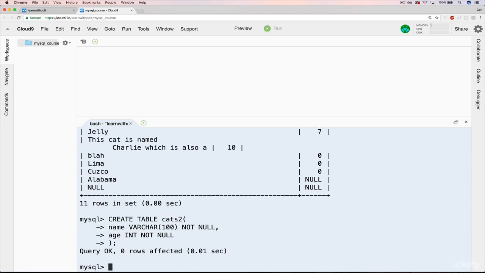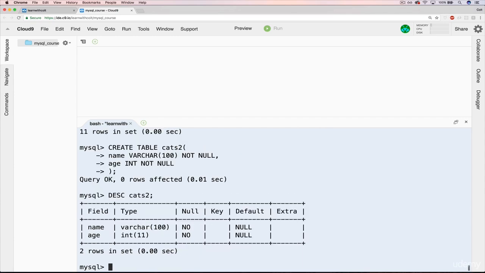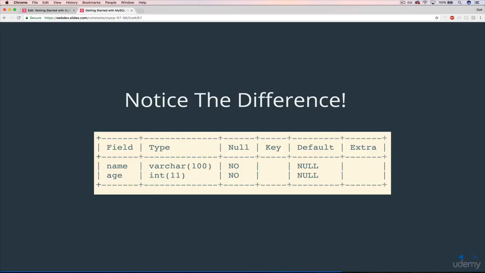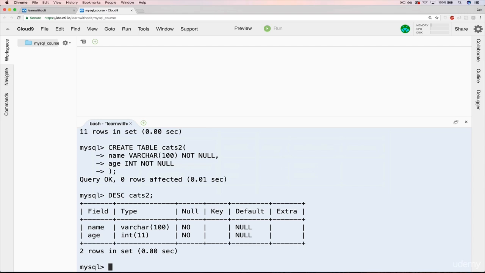We hit enter. Now let's start off by using describe cats2. This time, under null, both fields say no. So that's one way to tell that these are not allowed to be null. And just to emphasize this, I made a slide. Notice the difference here.